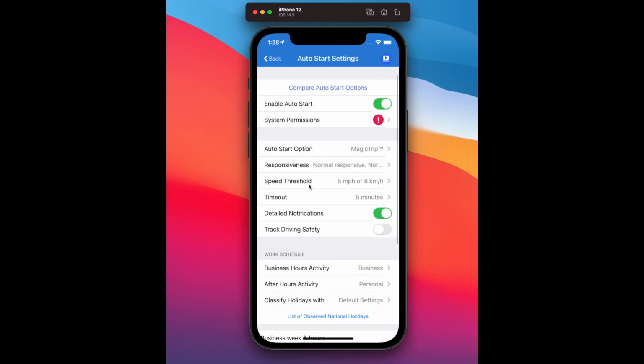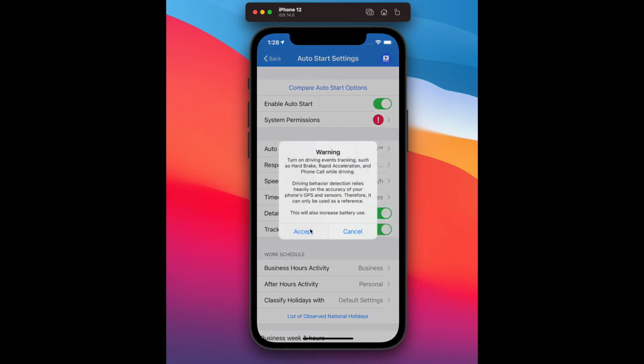Now, you are also able to track driver safety, and this is something that's additional. You can click on it. Don't worry. Basically what this does is it detects your accuracy of phones, GPSs, and everything like that, and it's basically braking, acceleration, and all of that good stuff. I won't dive too deep into that.